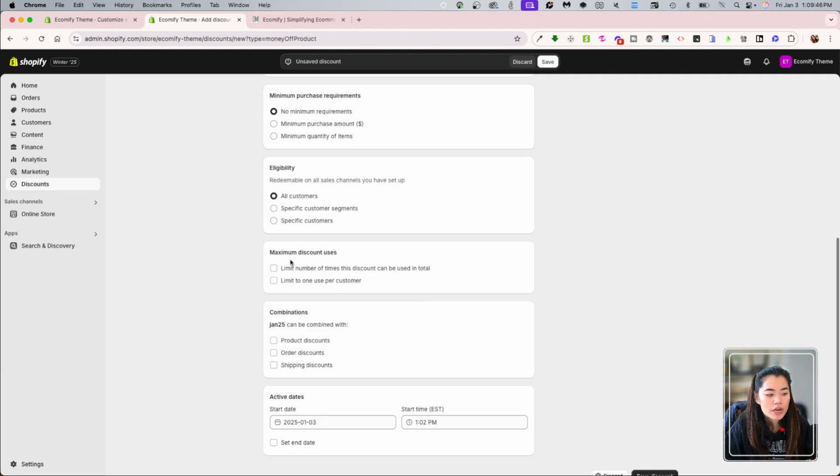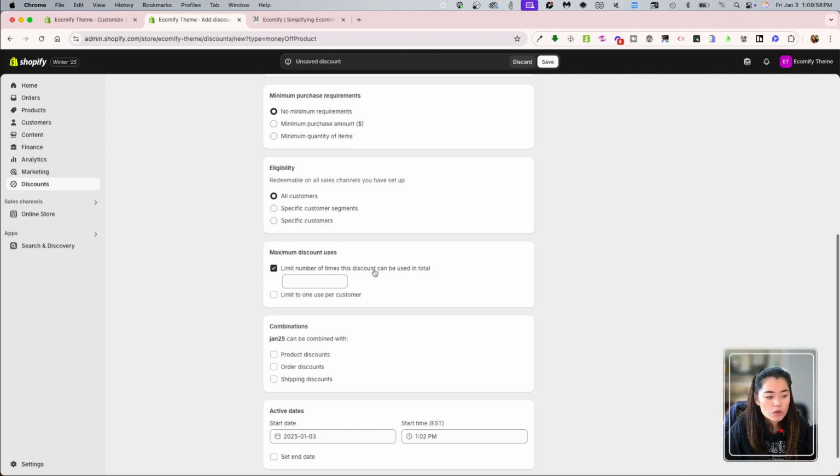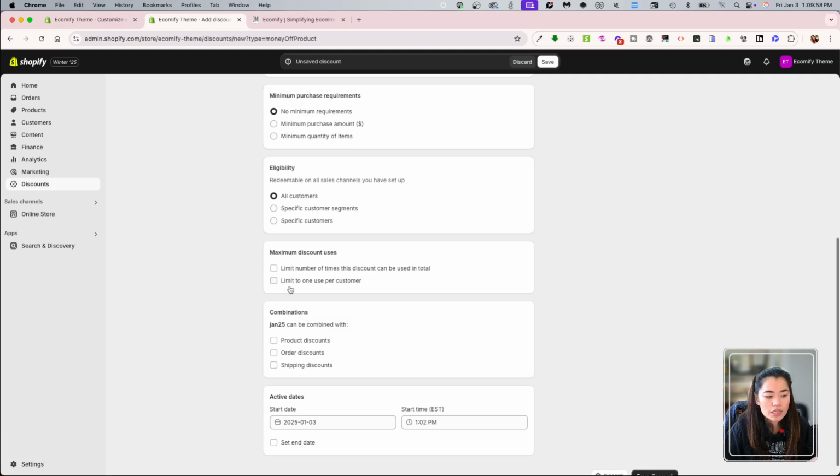Now we have down here maximum discount uses. Limit number of times this discount can be used in total. So we can limit that, or we can limit to 1 per customer. I like to limit 1 per customer so customers don't repeat over and over and keep on getting that discount. Maybe you're only offering that offer 1 time to new customers. So that would be where this selected would come into play.